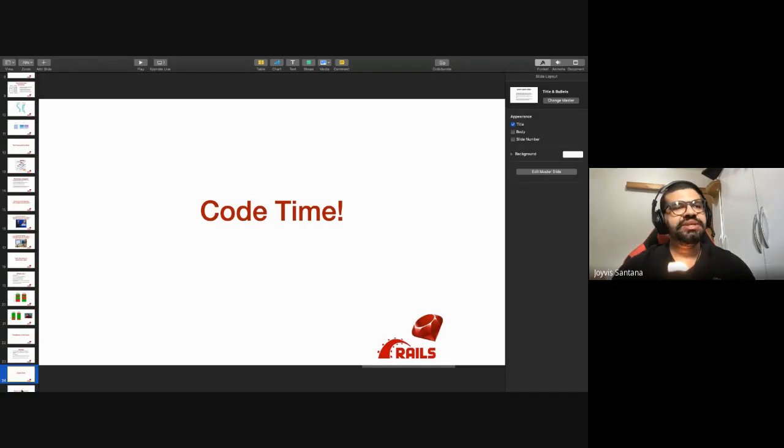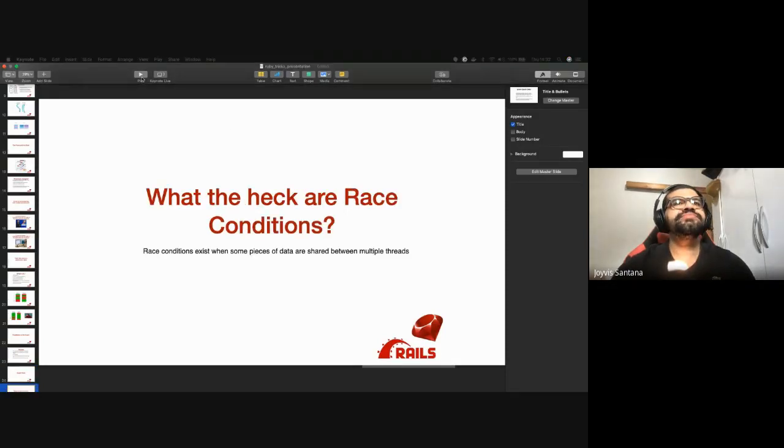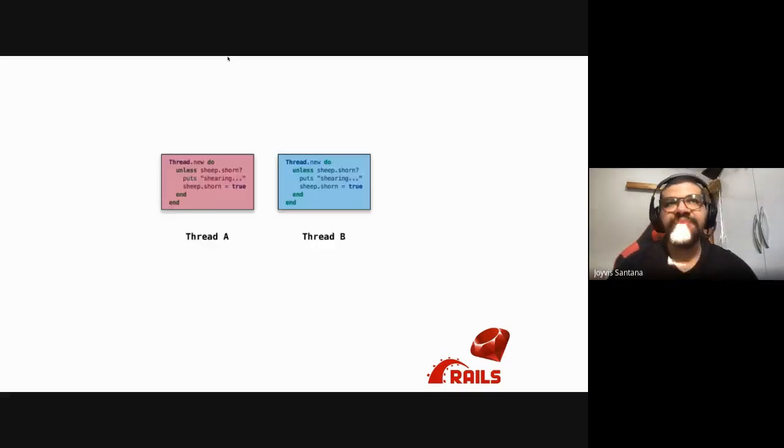Okay, just reviewing again. To explain, what the heck are race conditions? Race conditions exist when some pieces of data are shared between multiple threads. So, okay, in our example, why did the race condition happen in the ship example?